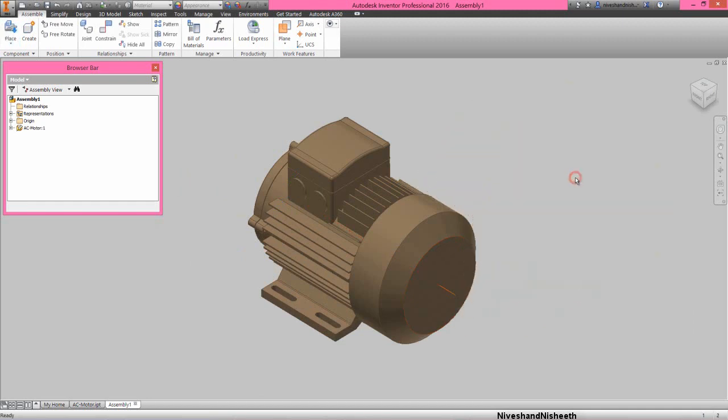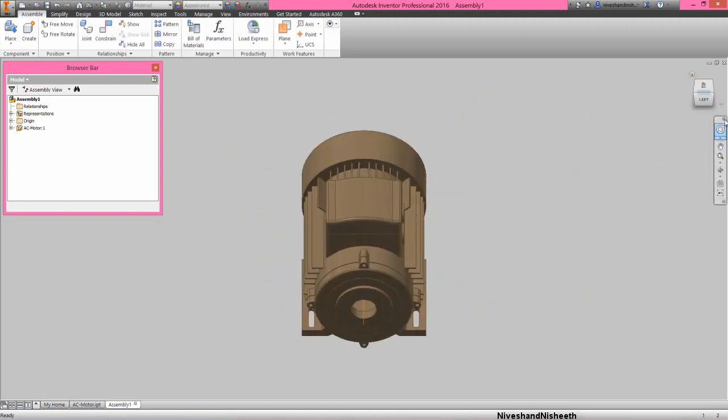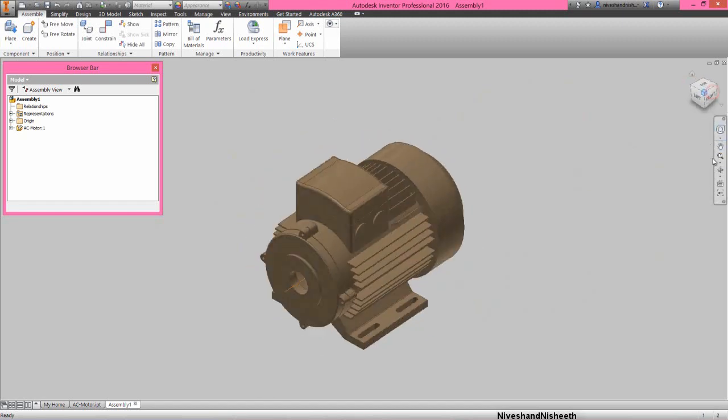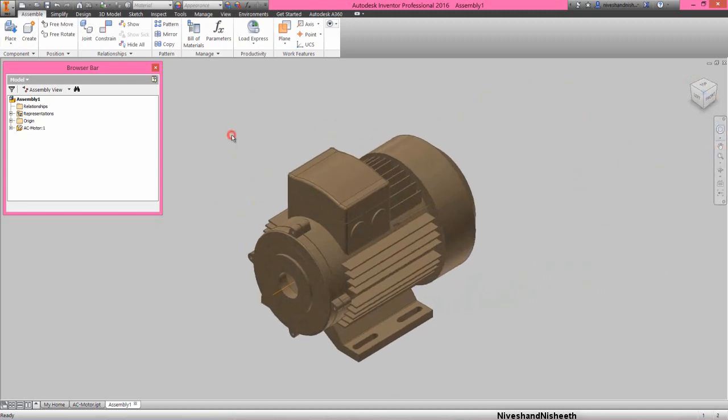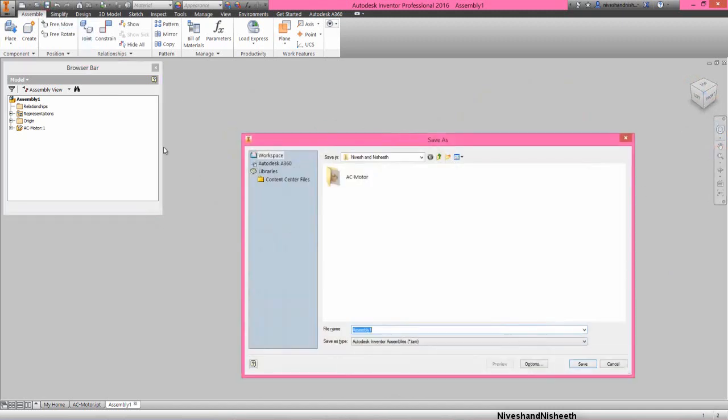Now my assembly is fully defined. There is no need to give any mates on this part. Rotate the model in this position. Save the assembly, name it as motor assembly.